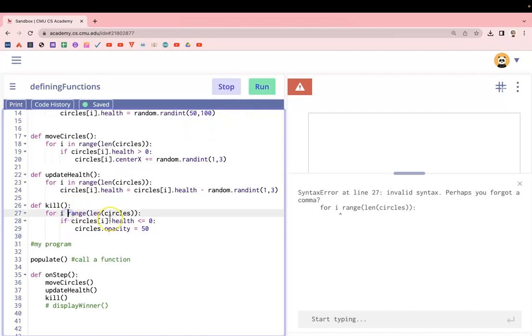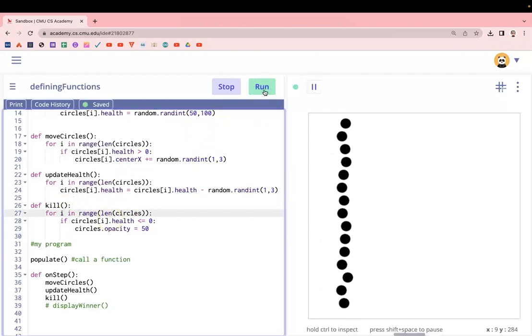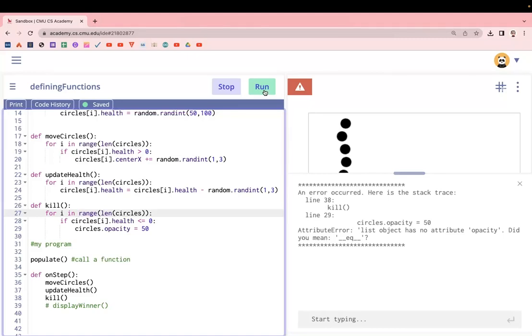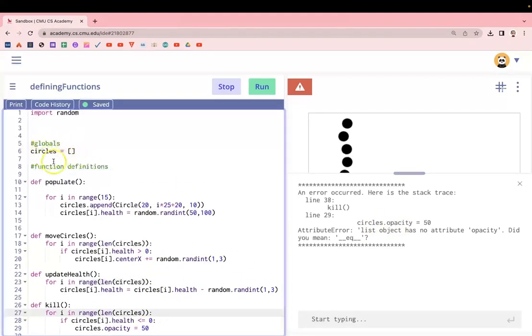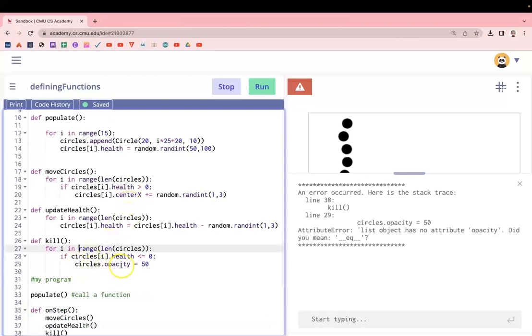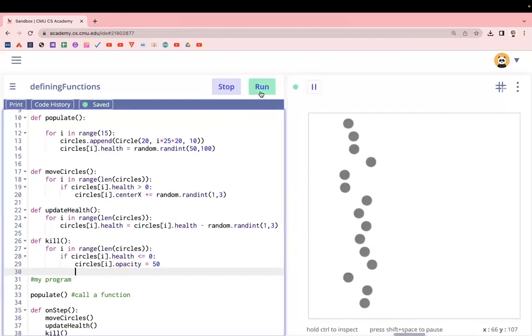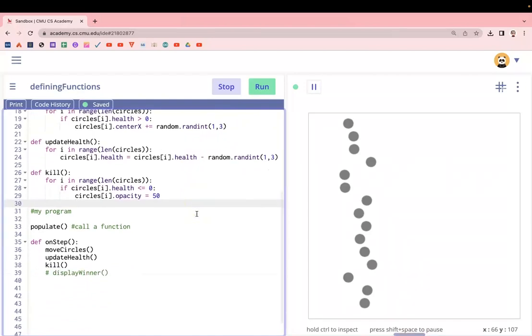Whoops, for i in range. Ooh, that's interesting. We've got an error. circles.opacity. Now remember, circles is an array of circle objects. So we can't say circles.opacity. We can only change individual circles inside the array. That's what this is. This is a circle. And we're using the for loop to visit each circle in the circles array. Okay? Awesome.